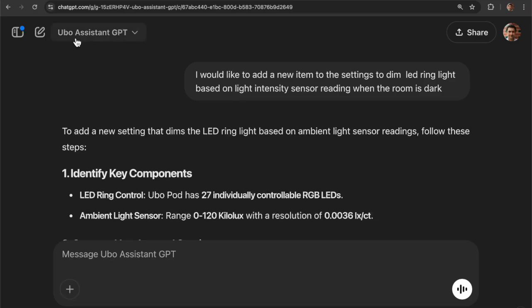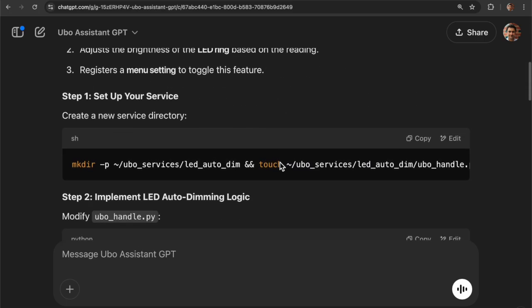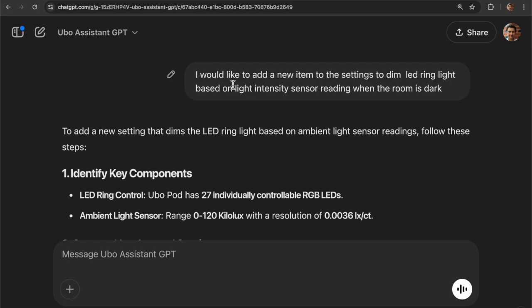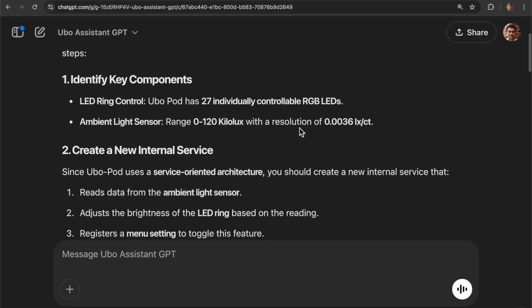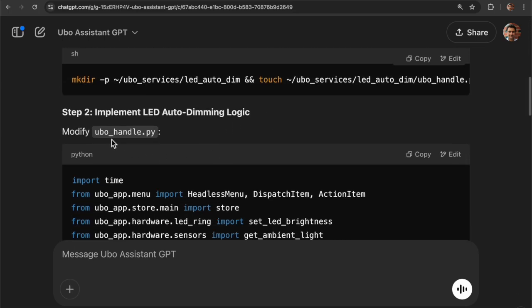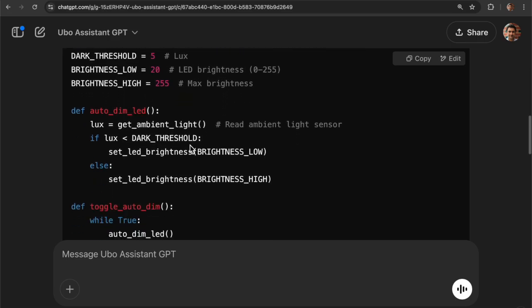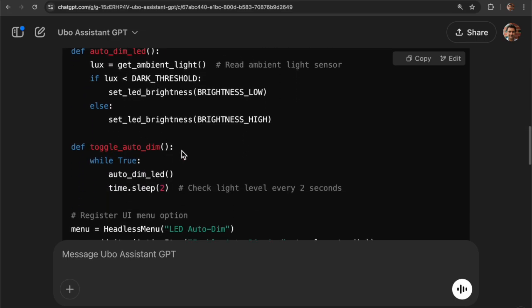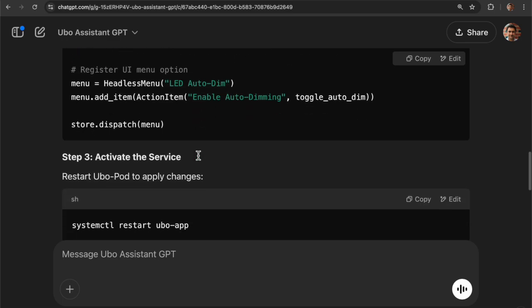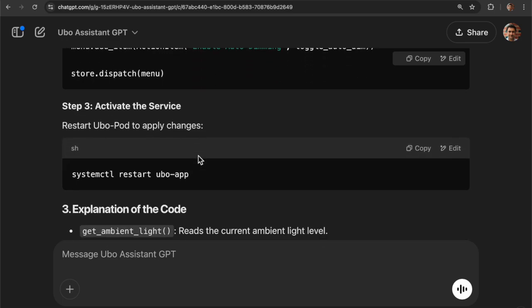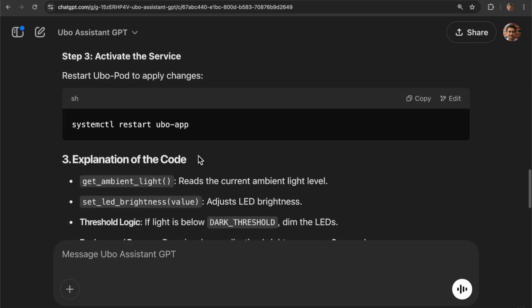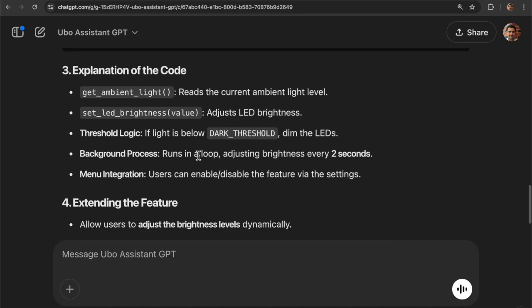So we've designed this Ubo Assistant GPT that the user can chat with, the AI agent, and get the code for the customization that they want to do. For example, I'm asking here that I want to dim the LED ring light at night based on the light sensor intensity readings, and it will create a service for me and set up this auto dim and do the automatic toggling for me. And the next step, we're going to let the users deploy this code and test that code on the actual hardware.